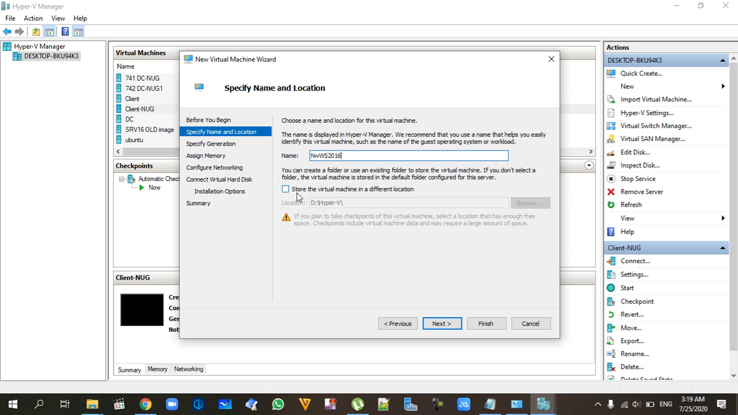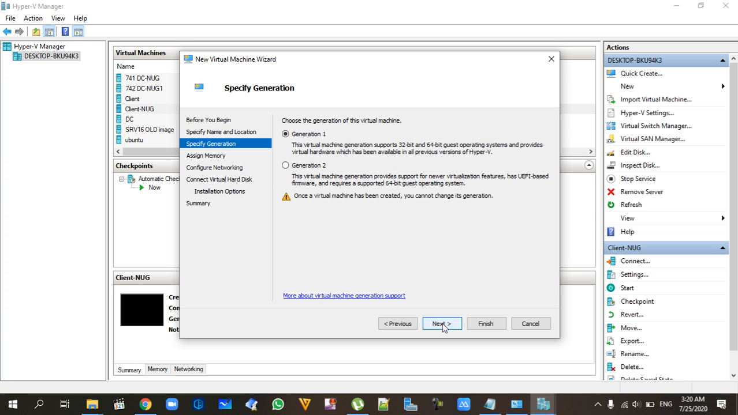2016". The default behavior of Hyper-V Manager is that it will store all the VMs on the C drive in a folder named VMs. But I've changed its default behavior. It is going to store them on drive D, in a folder named Hyper-V. If you don't want to store this VM on your C drive, you can check this checkbox and browse to wherever you want to install this VM. This is okay in my case, so I will click next.